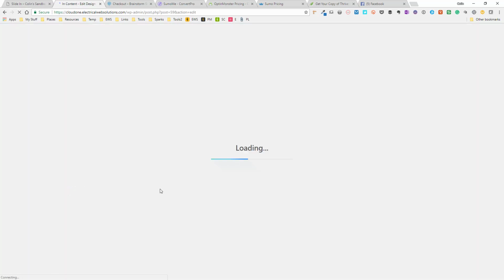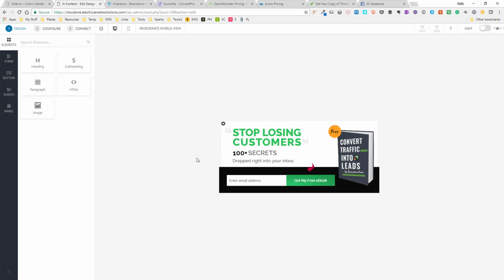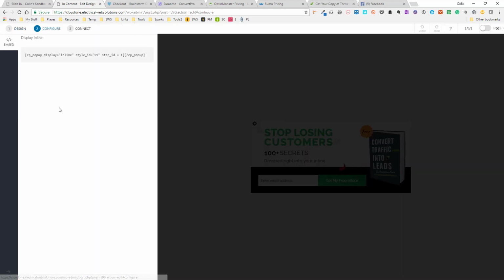So the other one I've got in here is in content. Let me just quickly show you that one. And what this does is it generates a shortcode. So right now that's my design. I'm not going to go and alter the design, but if I go into the configure, you see the shortcode there. If I take that shortcode, and I can do this right now, copy that, and I'm going to make sure it's active, save, and then I'm going to get out of here.